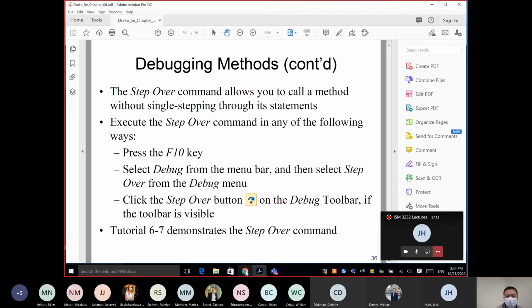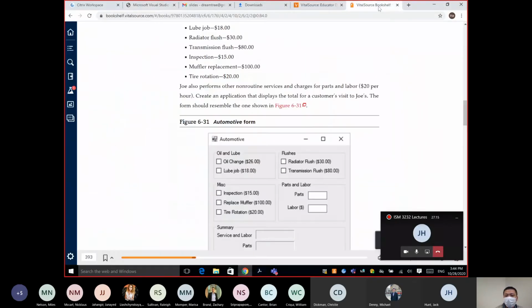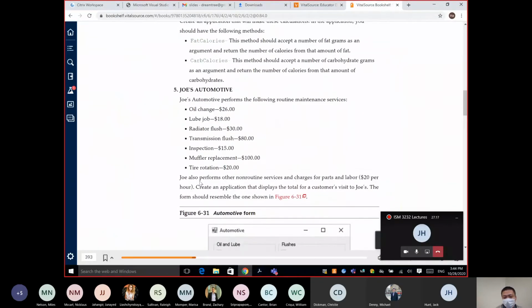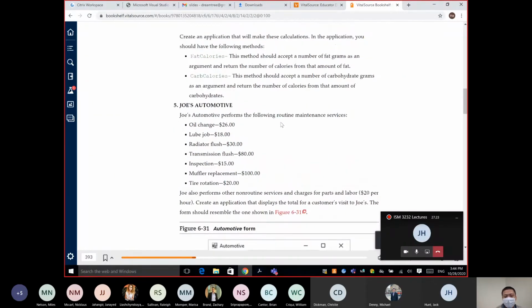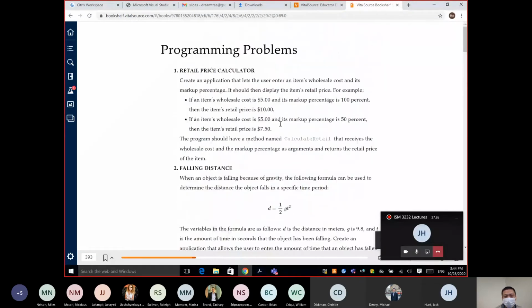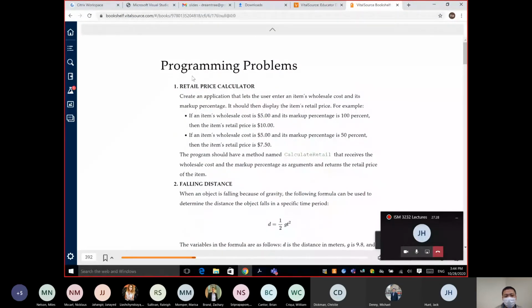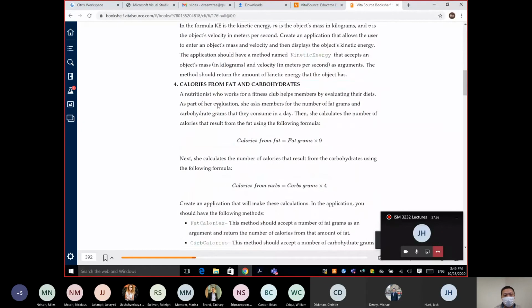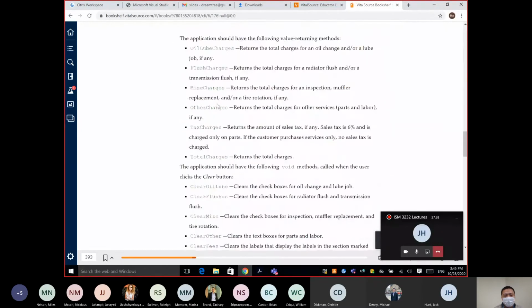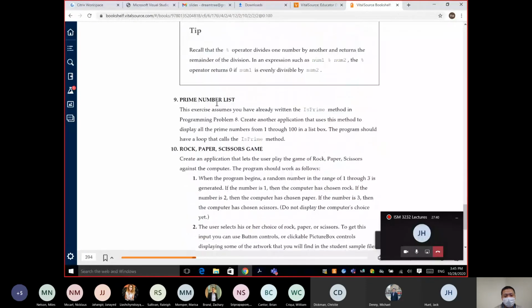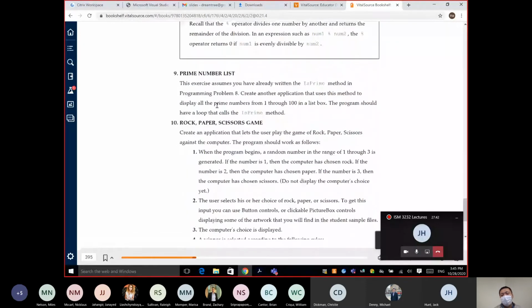So let's see. This is a textbook, an e-textbook from the internet. In the textbook you see the programming problems in chapter 6. In chapter 6, you can see 1, 2, 3, 4, 5, 6, 7, 8, 9, 10, there are 10 programming problems.